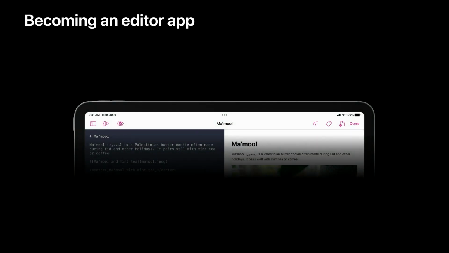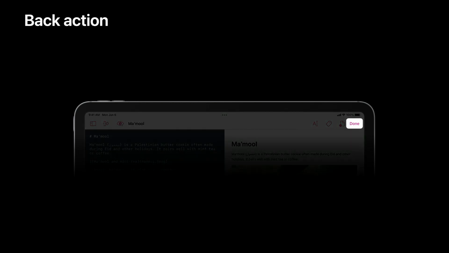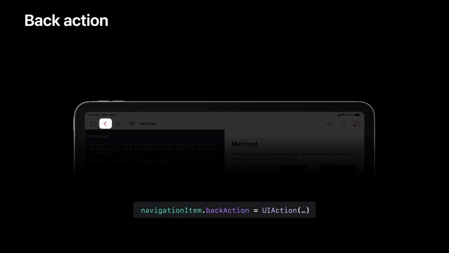Let's start by opting into the editor style by setting our view controller's navigation item style property to editor. This immediately gives us the leading aligned title and opens up the center area. After that, let's remove our trailing Done button and replace it using the new back action API. This way we get a more standard look for the action that dismisses this view and returns to the document picker.